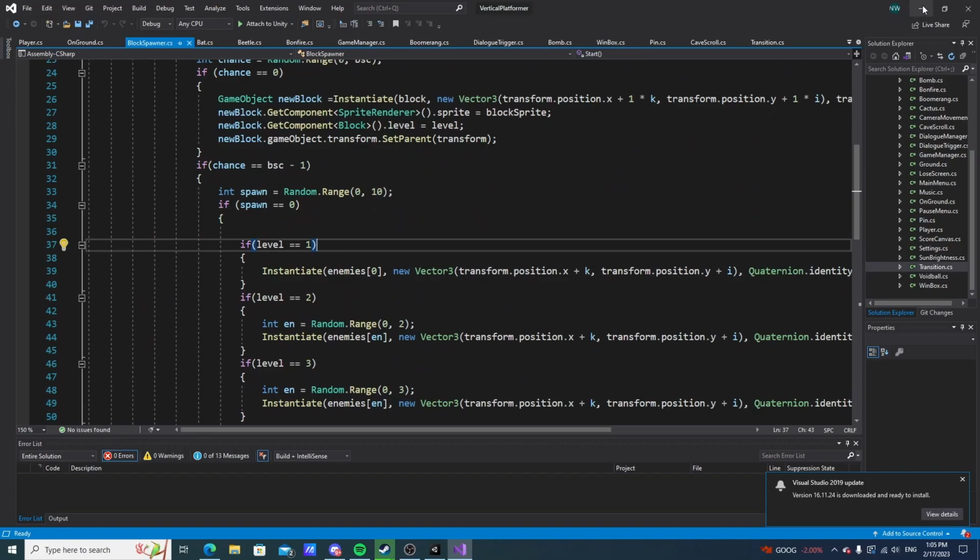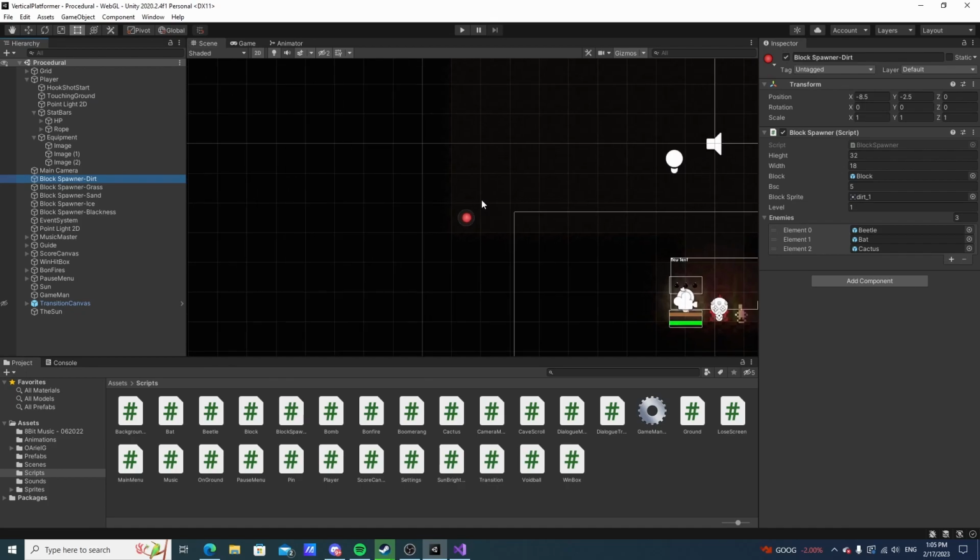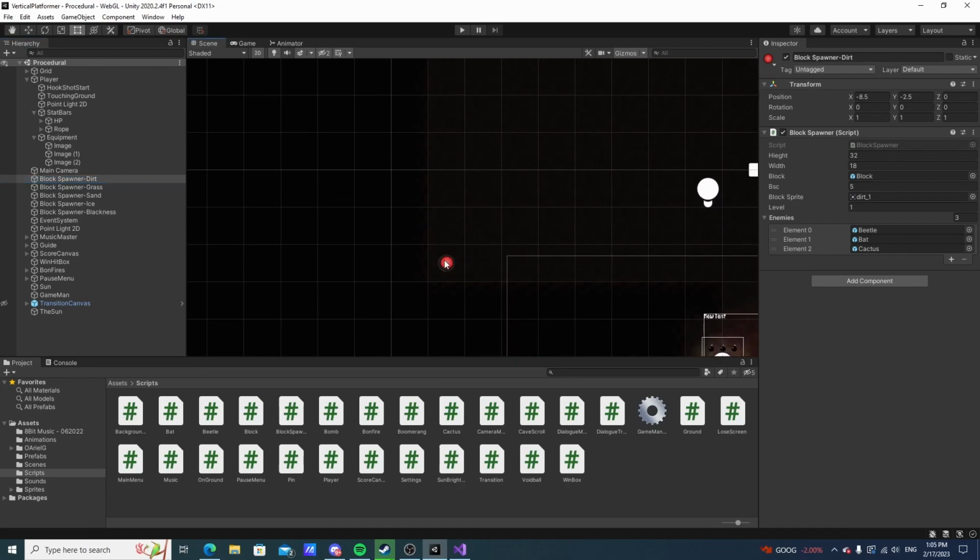So I'll go ahead and show you how it looks in here. If we double click, this is it right here. It's this little circle here. It has the block spawner here. I have my different types of enemies in here. Now it can't go into the bat or the cactus, but that's okay. And then this is the block spawn chance. So it's got a 1 in 5 chance to spawn a block. So maybe I'll go ahead and just hit play so you can see that.